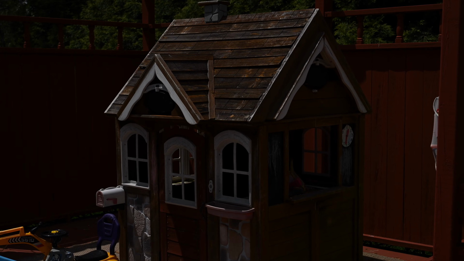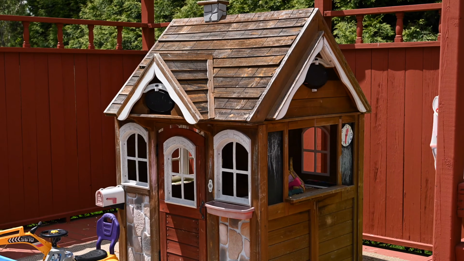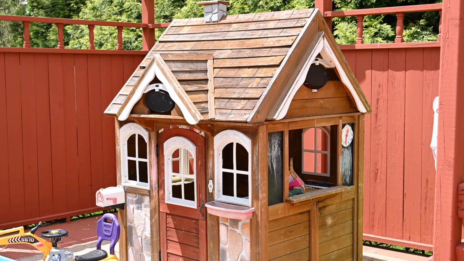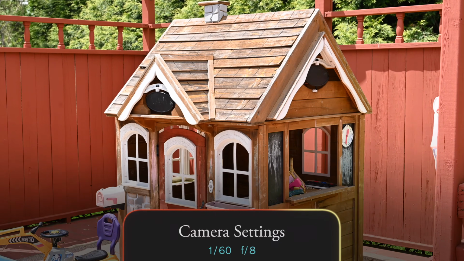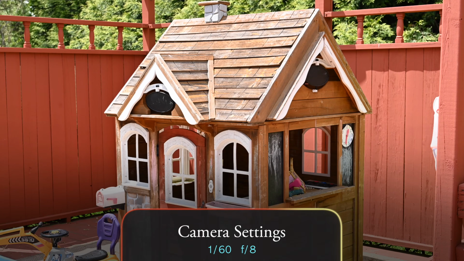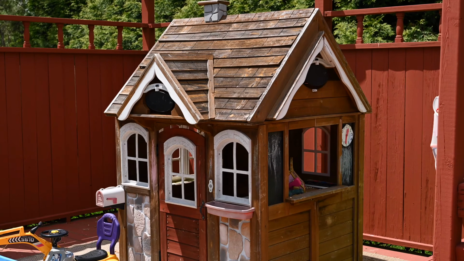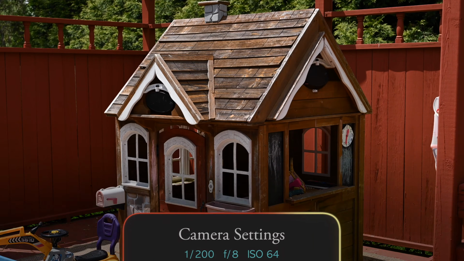So I'm going to have to slow the shutter speed down again. And right now we are at a 60th of a second, and that's pretty good. But let's say I need it to be faster than a 60th of a second. Let's say I need it to be 1/200th of a second. And I go back to 1/200th, which is right here, and it's a little bit too dark.